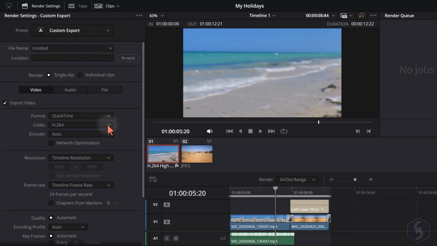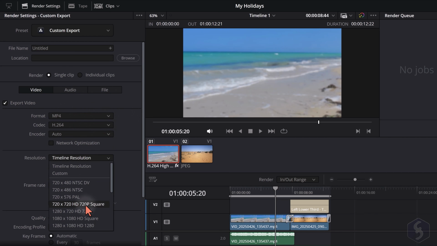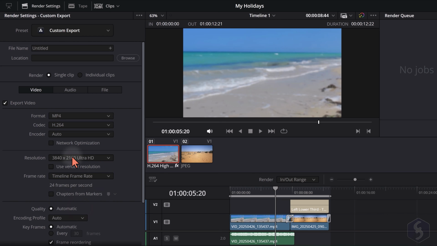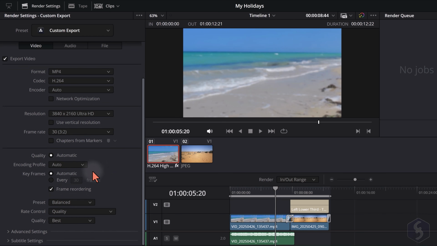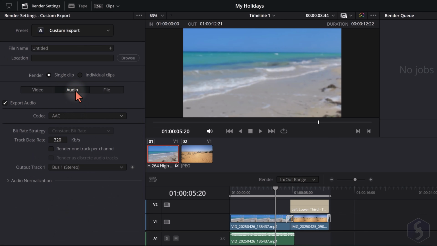In the Video section, choose the file format, the codec, and the video size as resolution. To match the same preview settings, select Timeline Resolution or select a bigger resolution up to 4K. Set the frame rate as needed, such as the number of video frames per second, and adjust the quality options as bitrate. In the Audio section, select the codec and configure the data rate.